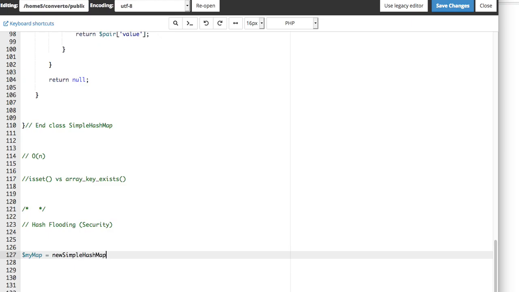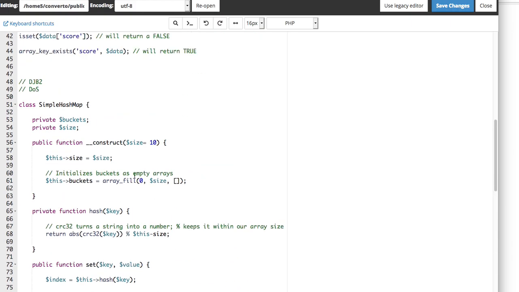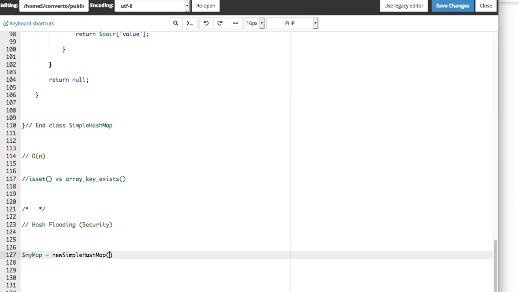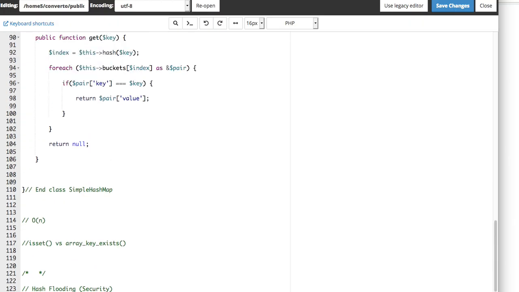DashMap, like this. And remember, see this right here? We've got the name right here, and we've got construct. If I didn't put anything, it was going to make it a 10, but since I am going to send 5, I'll do this instead. And then what was it that I wanted to use? I'm going to say set.